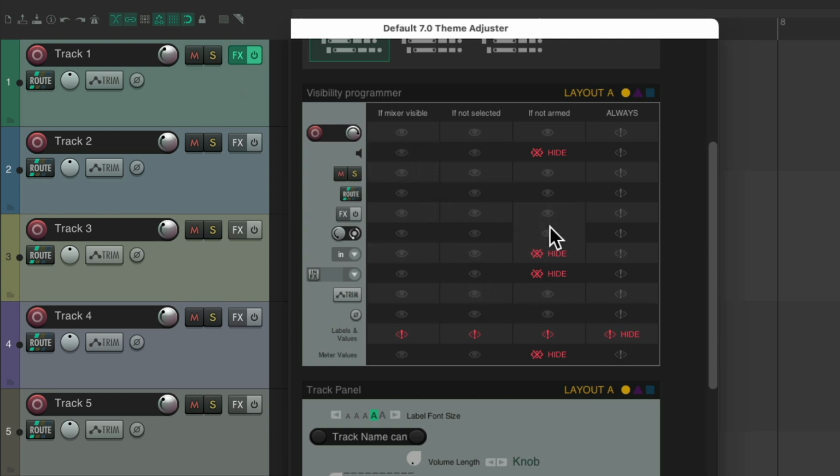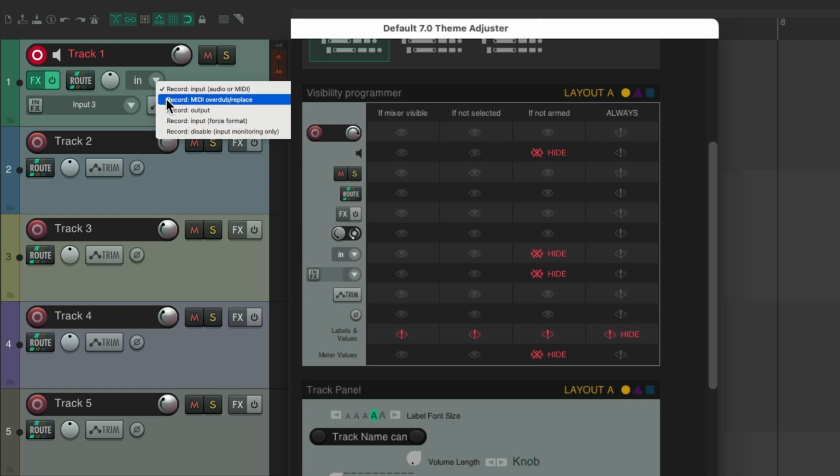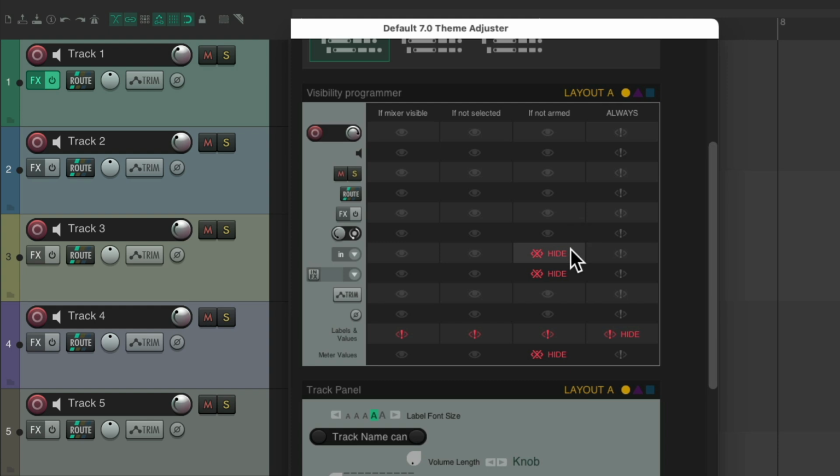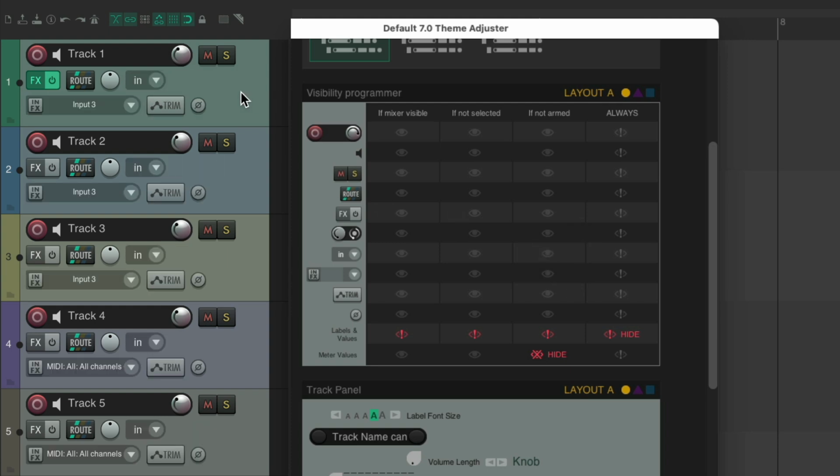Then we have this section if our tracks are not armed. We can see by default, these elements are hidden if these tracks are not in record. If I put it in record, we now see input monitoring over here, the record mode over here, and the input to this track. And if we take it out of record, those elements are hidden. But if you want to see those at all times, we can just turn these off. And now we see them no matter what.